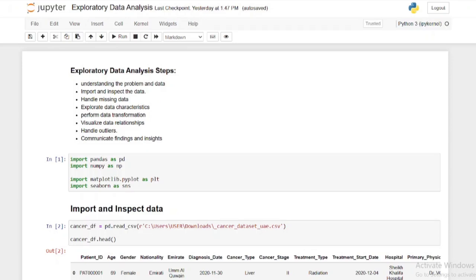So we'll be following these steps. I think there are up to 8 steps here. So we'll be following these 8 steps to carry out a typical exploratory data analysis of this data set.